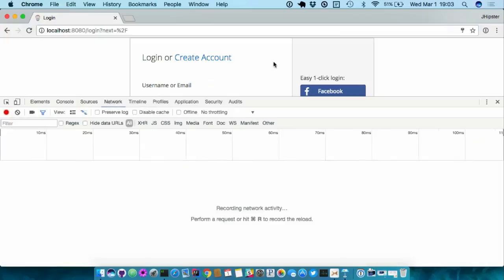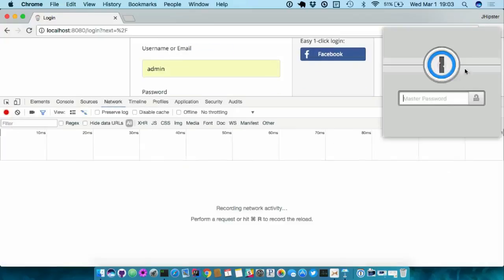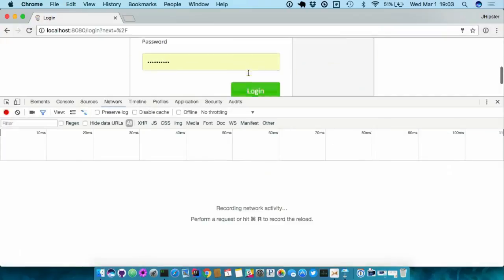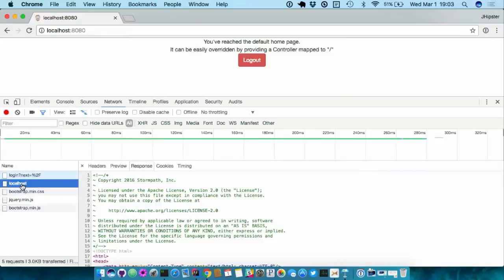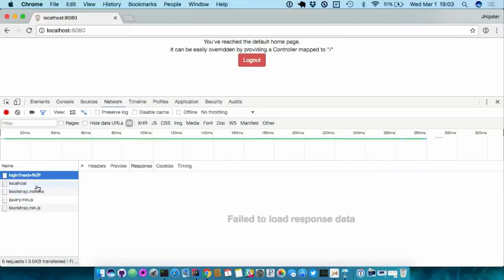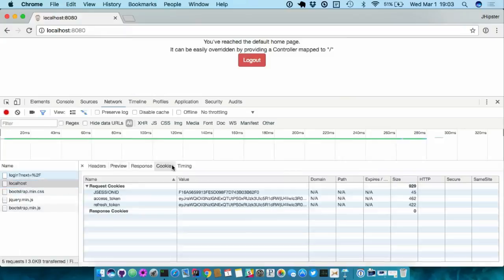Clear that. Then I'll use my 1Password, sometimes faster. So it makes that login next request. I can't see it here, but it sets those cookies, and then when you log out, it clears them. They're HTTP-only cookies, and so you can't actually get to them from JavaScript.